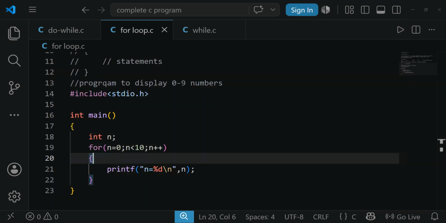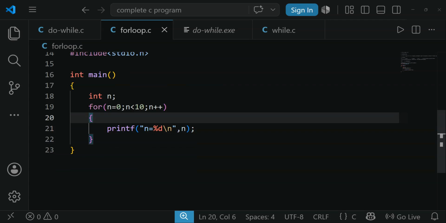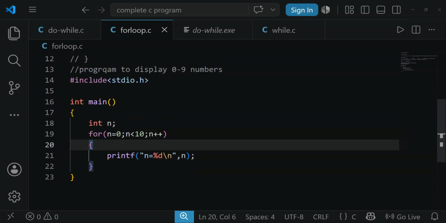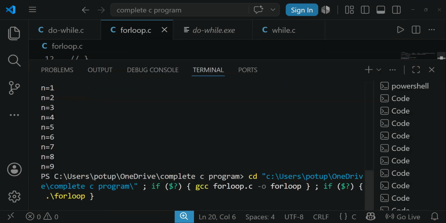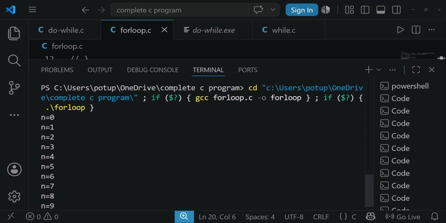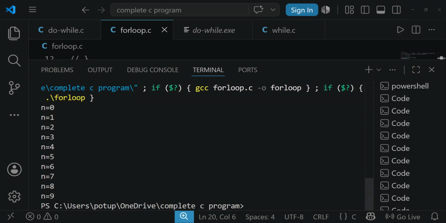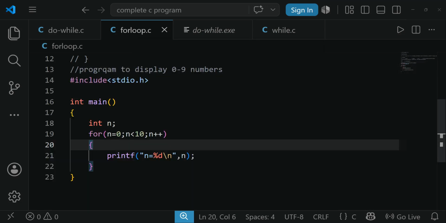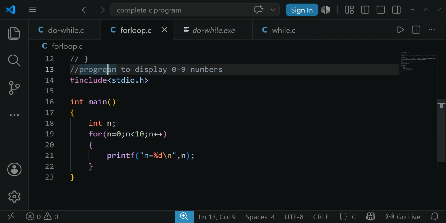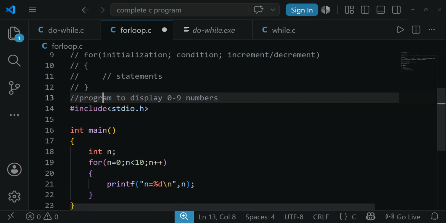Let's run the program. Okay, wait a minute. Actually, the problem is because I have given the name wrong. I have given "for loop.c" with a space; it should not be given like that. The space should not be given. Now let's run the program. Here you can see n is equals to 0, 1, 2, 3 until 9 has been displayed. This is how a for loop is done in this program.